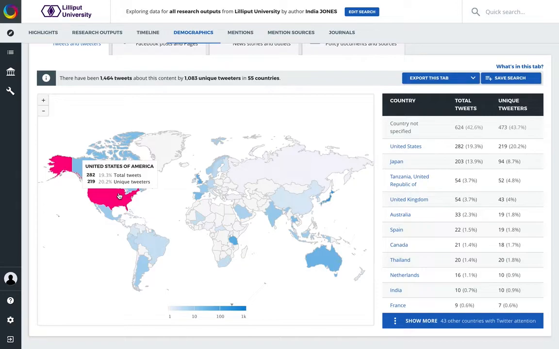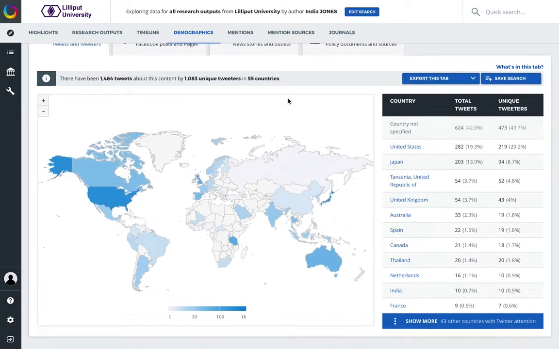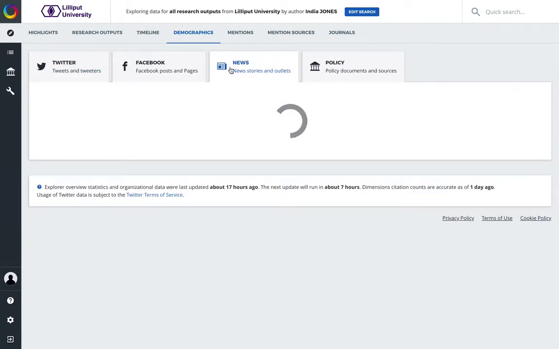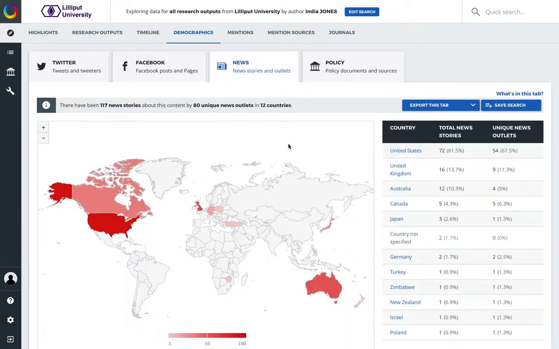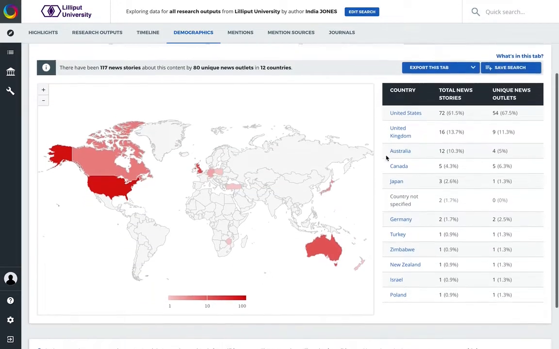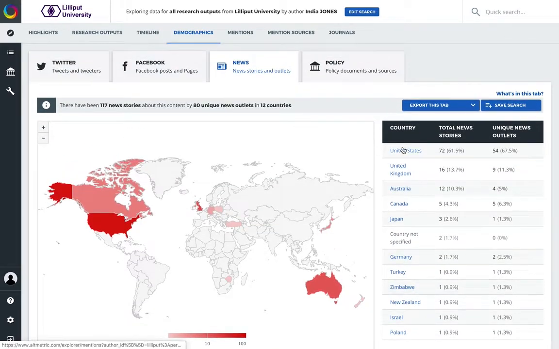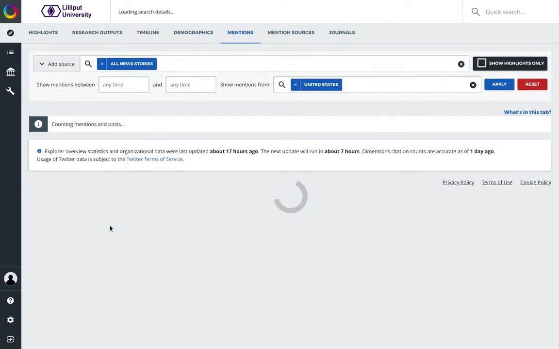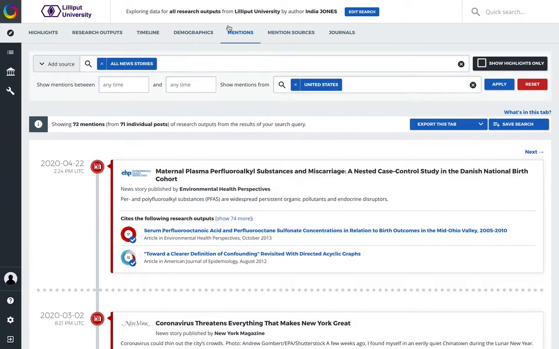If I hover over the United States, I see there are 282 total tweets from 219 unique Twitter users. And up here at the top, I have that summary level information. I can do that for any of these tabs up here at the top. Over on the right-hand side, we have our corresponding data table as well. If I click on the United States in this data table, or if I click on the country in the map, I will then be taken over again to my Mentions tab, where I can explore those mentions in detail.